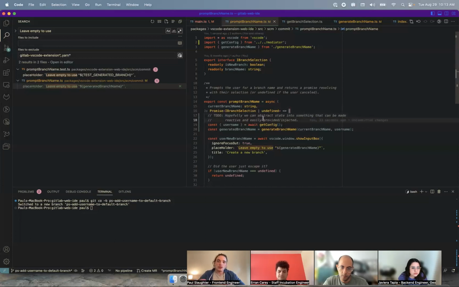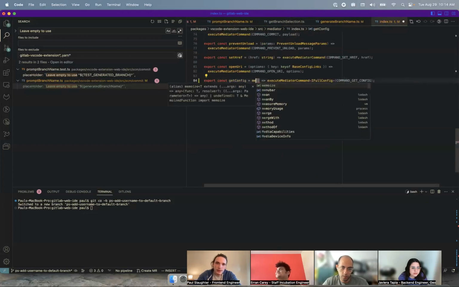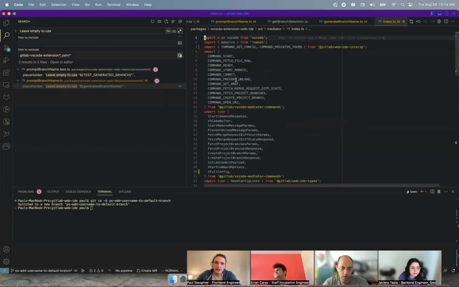But it does bring me to one thought: we get this config every time we call prompt branch name. But here's the deal. Every time we do this, are we going to execute this command and wait for it? The config should never, ever change. So what do you all think of just memoizing this? Yeah. All right, sounds like a good idea.